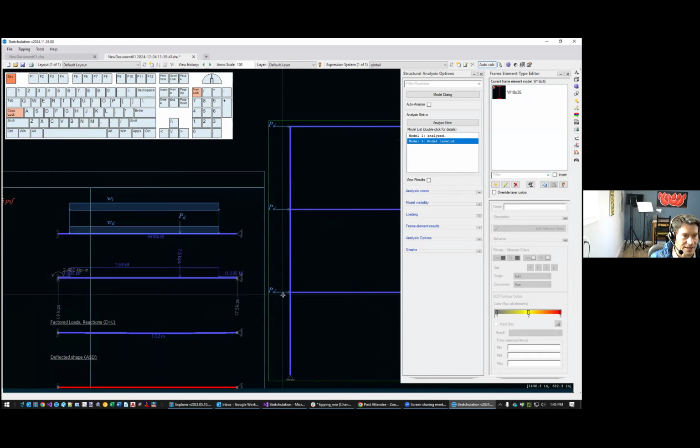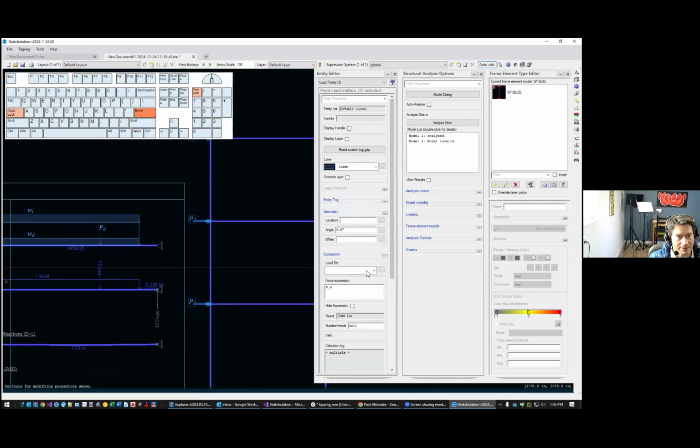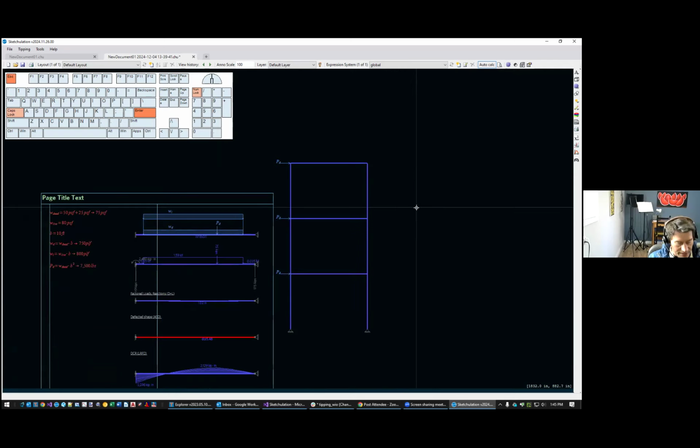I forgot to assign this load a load case. In this case, I'd probably want to put that on seismic, but for just my little example here, I'll just call that a dead load. I put that on the dead load case, and then I click F5 to run the analysis.